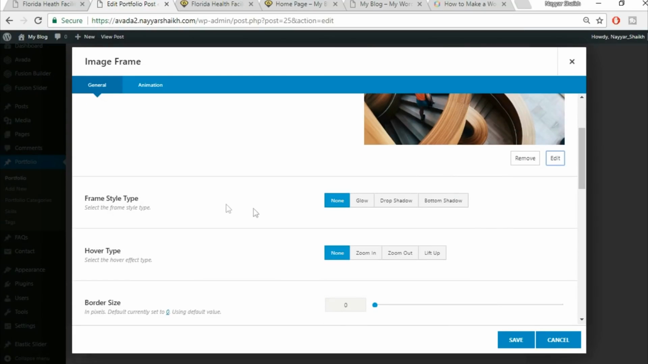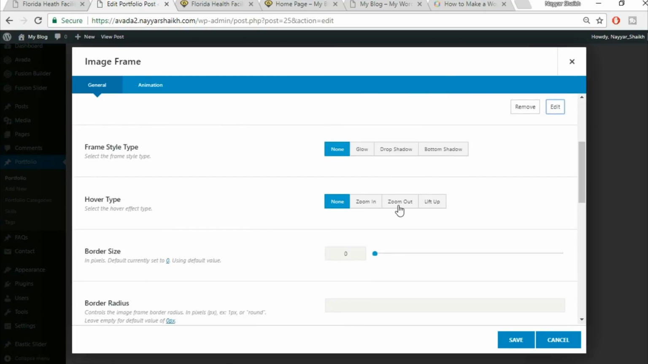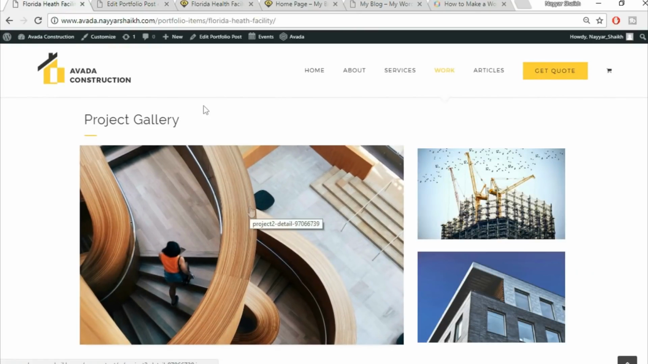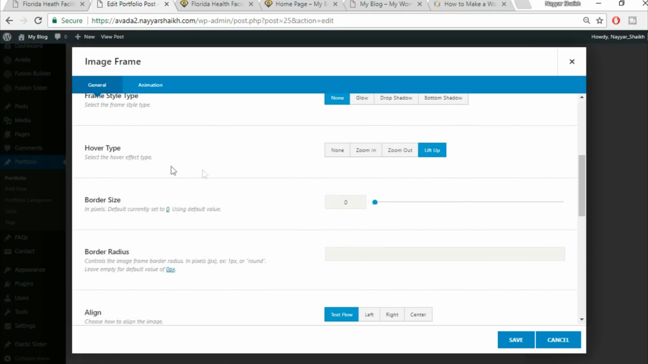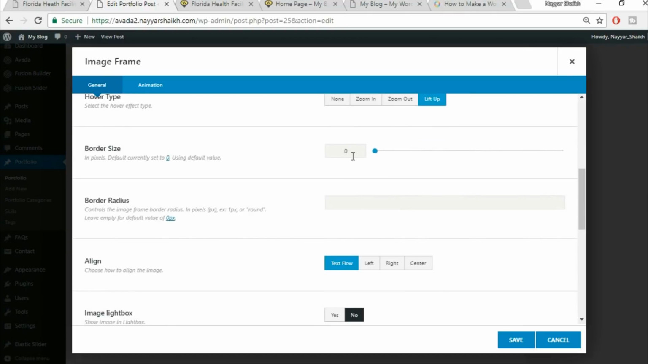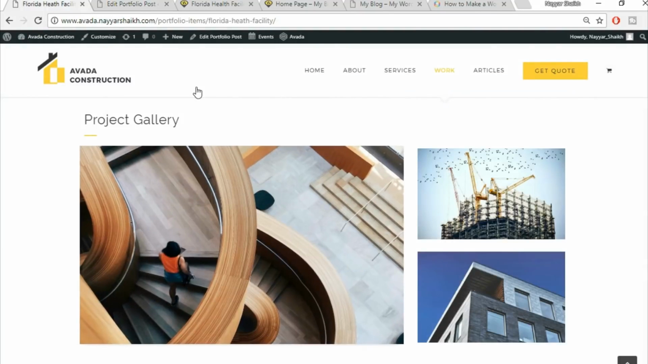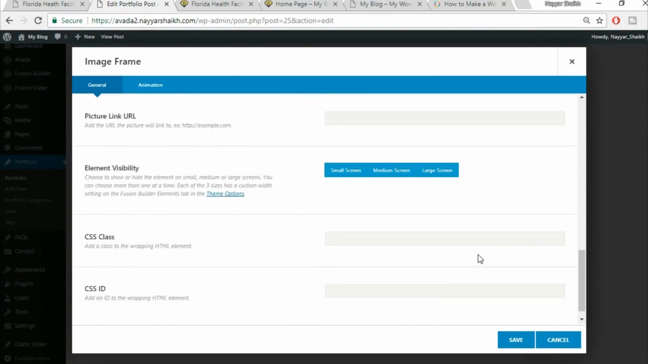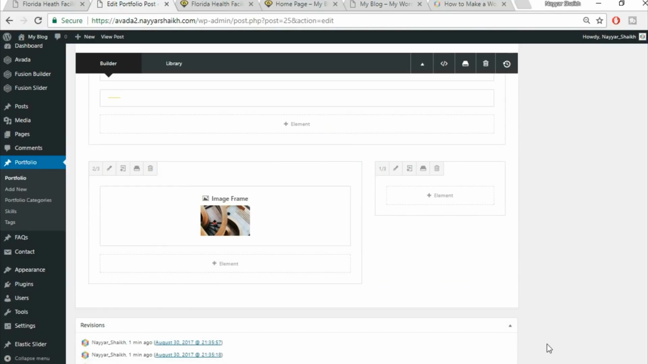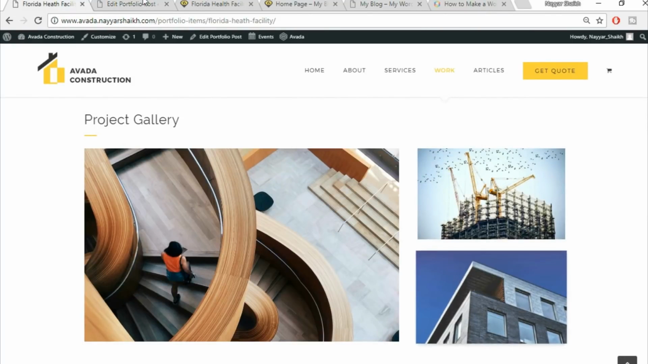Okay, now we have frame style. You can have different frame style. You have hover style, for example. When I hover here, you can see the image zooms in. So let's select this or lift up. You can select anything. Okay, there are different hover styles. We don't want any borders, so just put in 0. And we want it to be same like this, so don't put any border radius. If you want to be round image, then you can put round over here. Okay, alignment is fine, everything is fine. Just click on save. Okay, now let's add these 2 images over here.